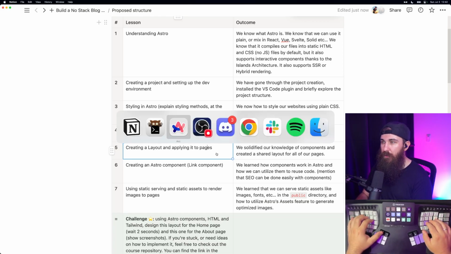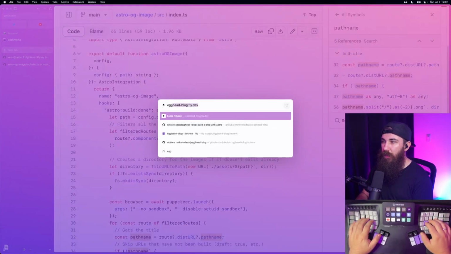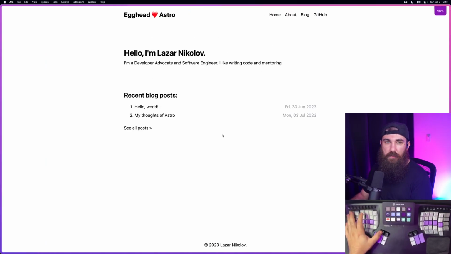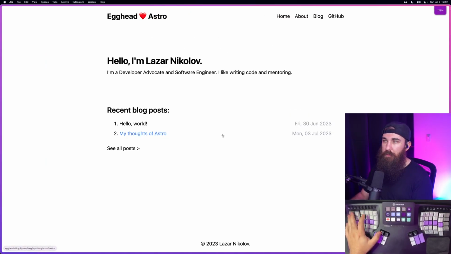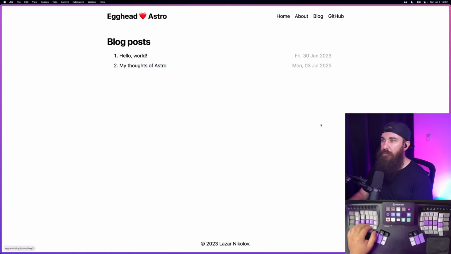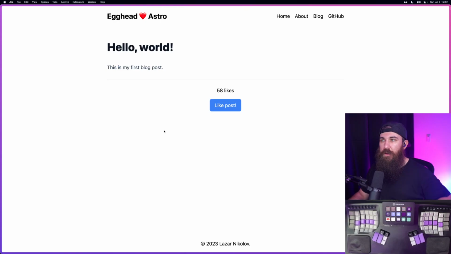By the way, let me just open the eggheadblogfly.dev. This is the blog that the users are going to be building. Okay, here's the homepage. Here's the about page. Here's the blog page, the blog index page. But then inside you also have the markdown. There's a like button that actually works, right? 59. If we refresh, it's still 59, etc. And there's a footer at the bottom, right?